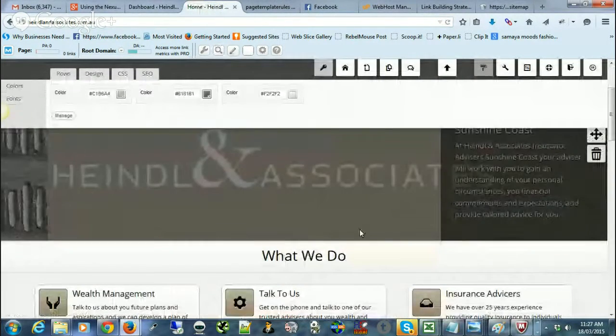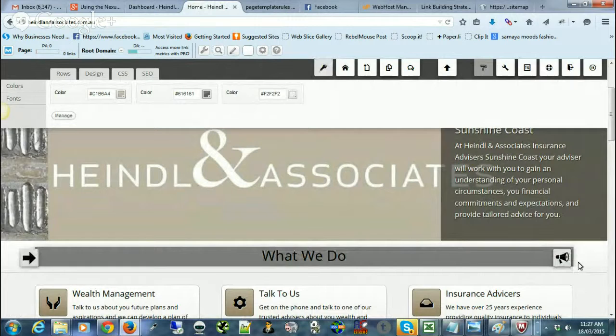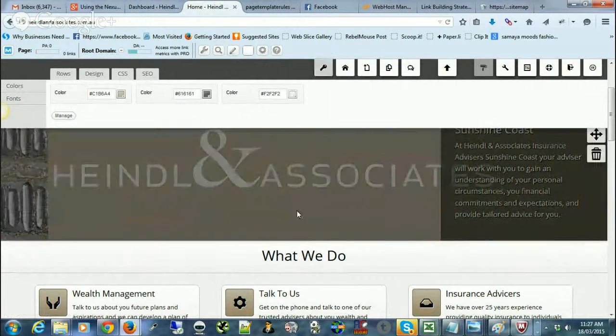Okay, so that's just a little bit about how the front-end editor of Nexus themes works. It's a little bit different, but once you get used to using it, it's really quite efficient, and it works really well for building WordPress sites and getting a real-time view of what's going on.